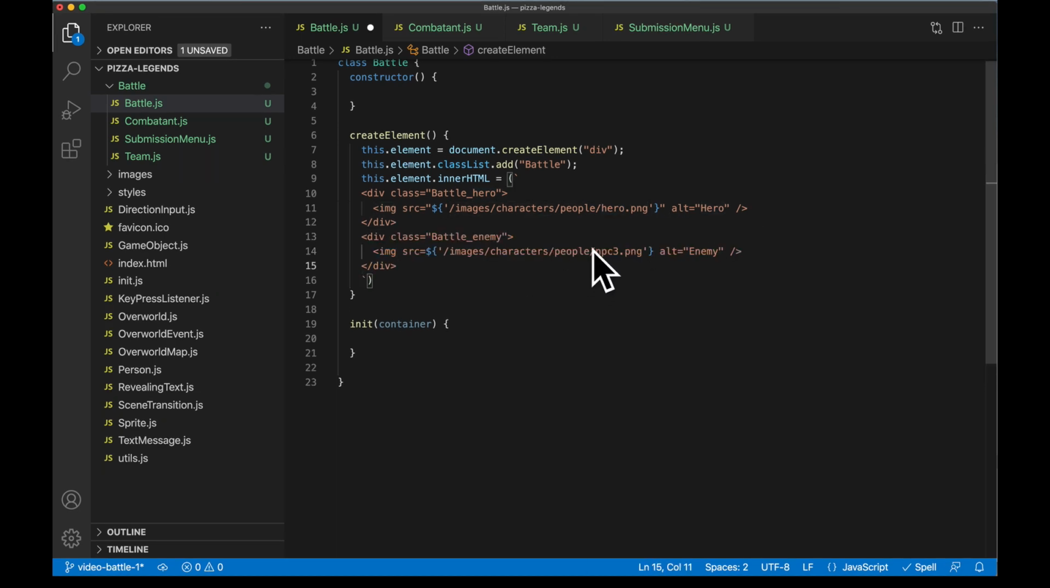It's the same exact structure, same concept. This will swap out and be dynamic as we battle different characters in the game. The difference in class name here, battle hero and battle enemy, is going to be how we're going to differentiate the positions of these two different characters on screen.